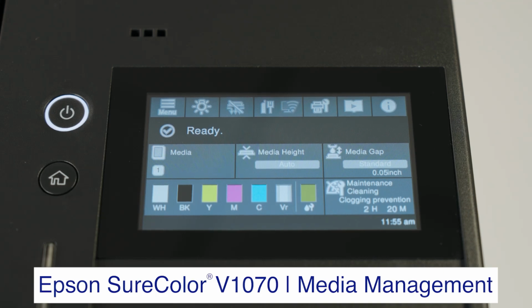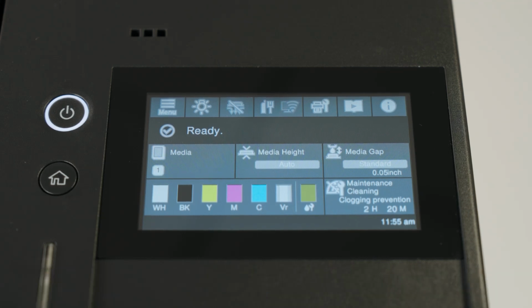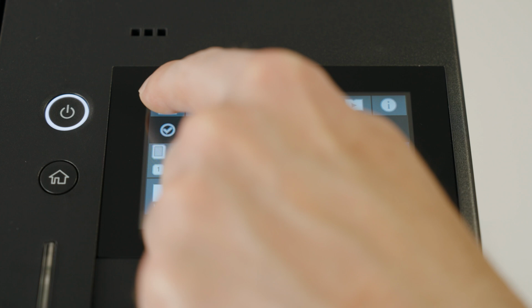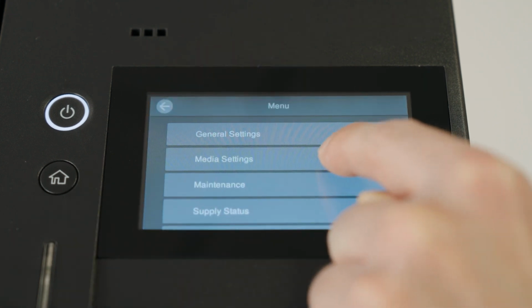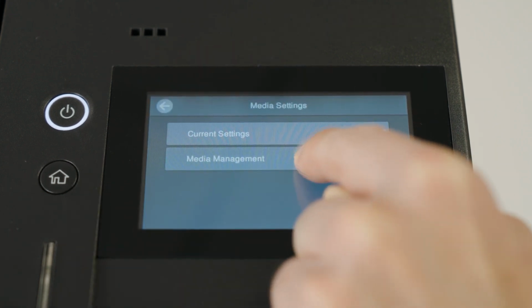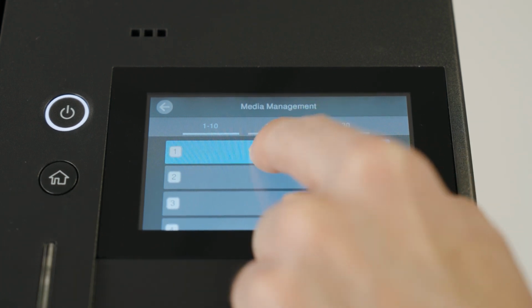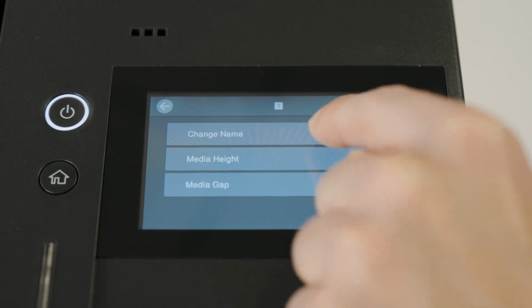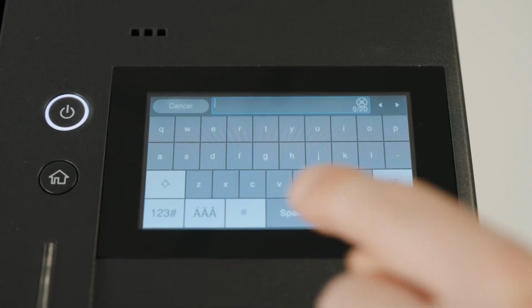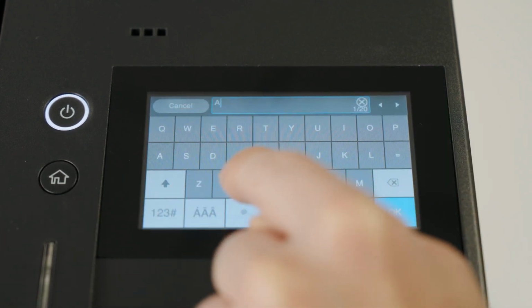To save a media or a specific substrate that you're regularly using in the media library, click on Menu, select Media Settings, Media Management, and here you have up to 30 slots to save your specific substrate or media. Click on the first slot. You can change the name. I'm going to use acrylic.